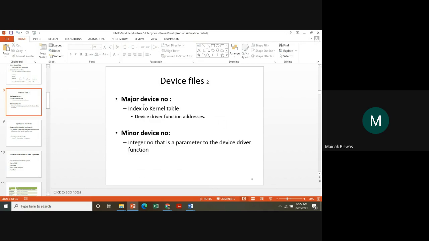Whenever you are creating a major device file, first you create the file for a device, and the next thing you do is create an index number to the kernel table for that device driver function address. The second thing you create is the minor device number, which is the integer number that is the parameter to the device driver function. By referring to this minor device number, you can link to this particular device. So if you are creating a new device and want to link to it, you can use the mknod file.